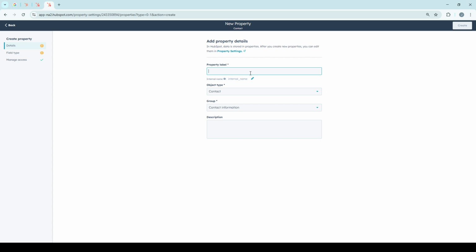You have a few options to choose from, such as contacts, companies, deals, tickets, or even custom objects. Consider what part of your business process this data will relate to, as this decision determines where your new property will live and function within the CRM.